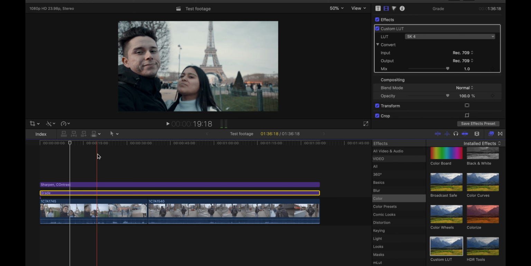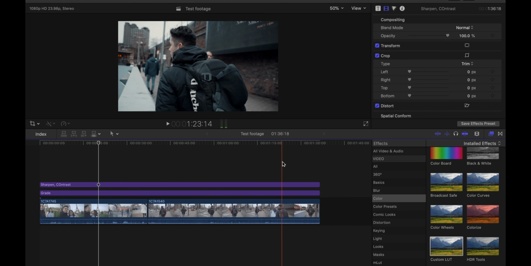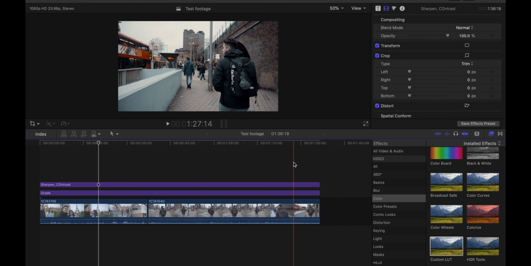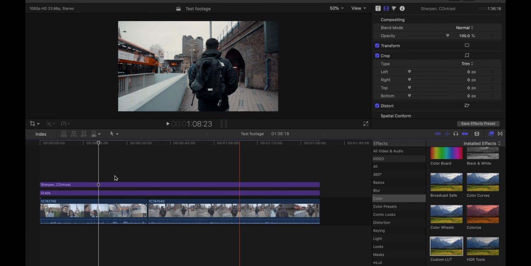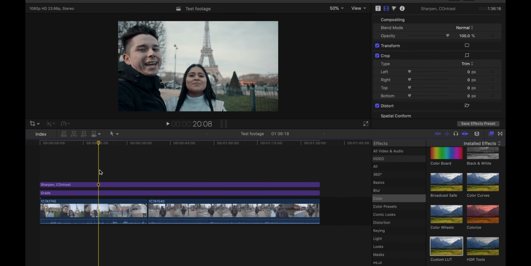As you can see, that looks really dark and gritty. It looks great for these shots over here, but for this one with my girlfriend, it looks way too dark. It looks, I don't know how to say it, gritty, urban-like.